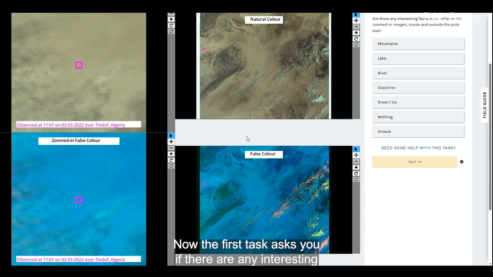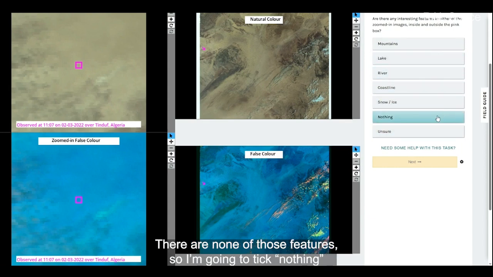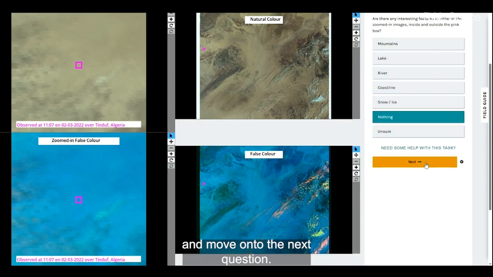Now, the first task asks you if there are any interesting features in either of these zoomed-in images. We ask this just to give you a chance to look really closely at the image and try and understand what you're looking at. In this case, I can't see anything in particular. There are none of those features, so I'm going to tick nothing and move on to the next question.